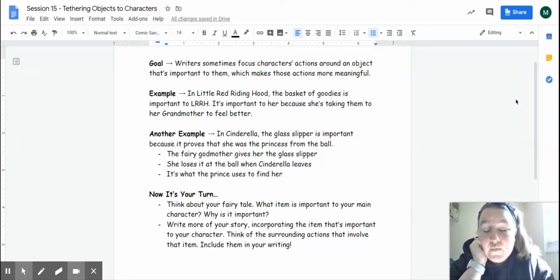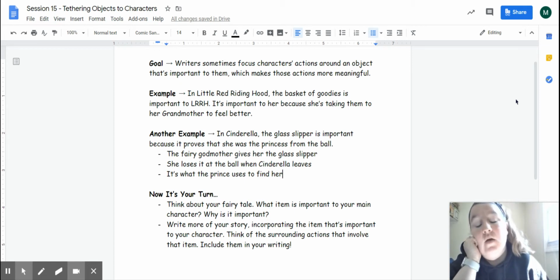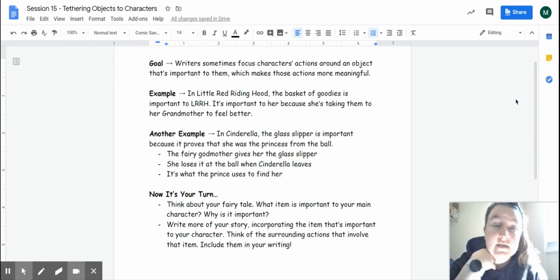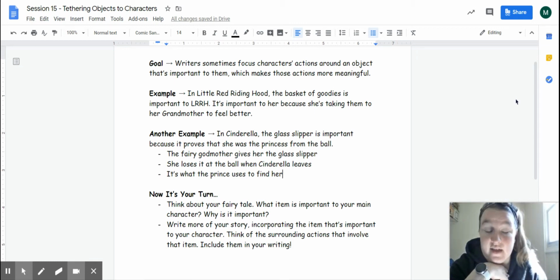All right, writers, moving on to session 15 of your final fairy tale bend in our unit. So the goal for today, which you can follow along at the top, is when you are writing a fairy tale, writers sometimes focus on how the character acts around an object that's important to them. And those actions about that item become more meaningful.